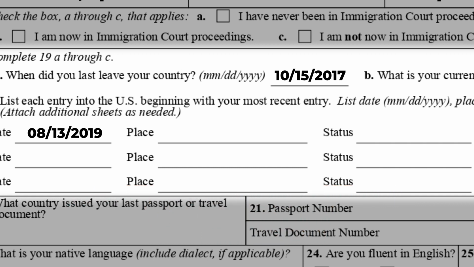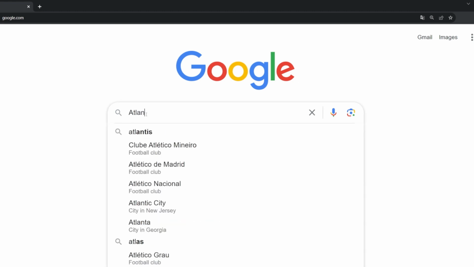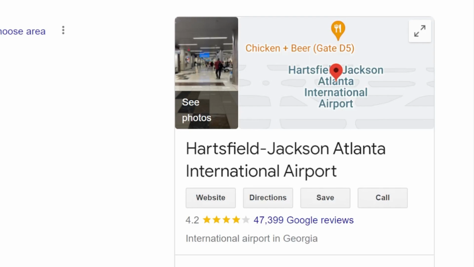How do you find this information? Well, if you don't know the name of the airport you flew into, just Google for it. If you know it was Atlanta, Google Atlanta International Airport, and you should see the name of the airport as well as the city and state in which it's located.